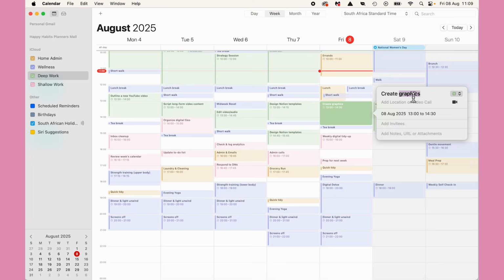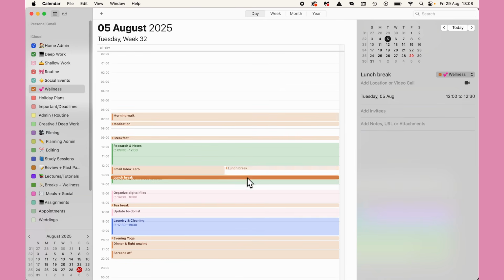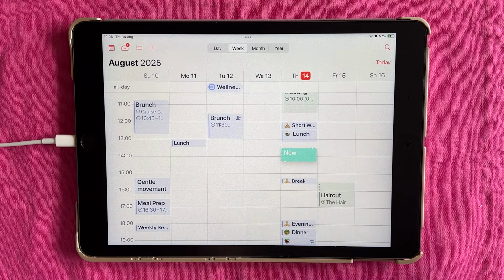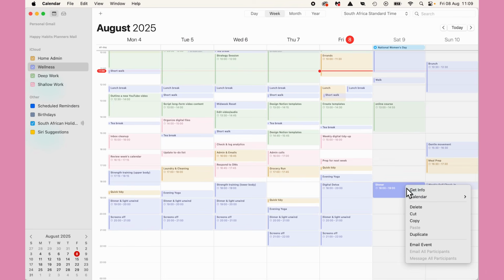Editing events is just as straightforward. Double-click the event to change its title, time, location, or even add notes. Drag the event to a new time slot to reschedule it. Delete the event by right-clicking or hitting the delete on your keyboard.